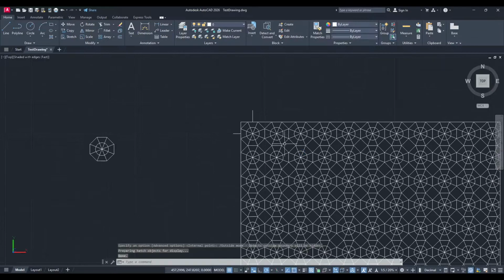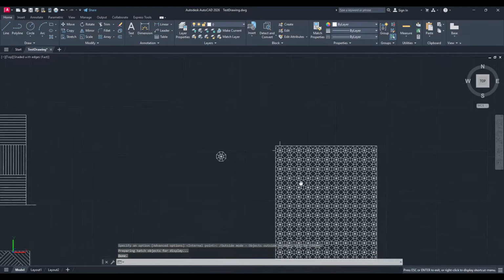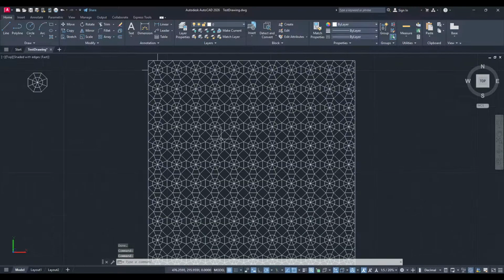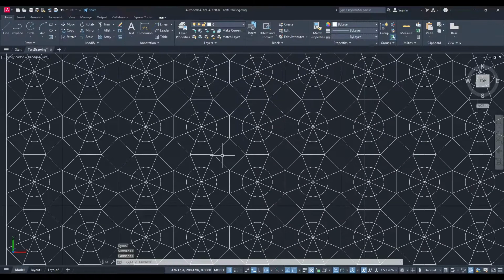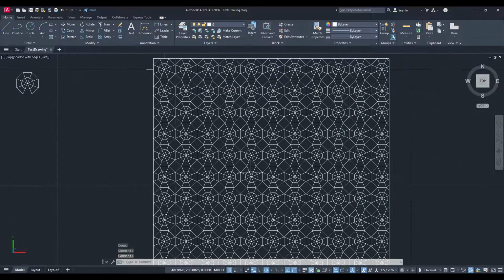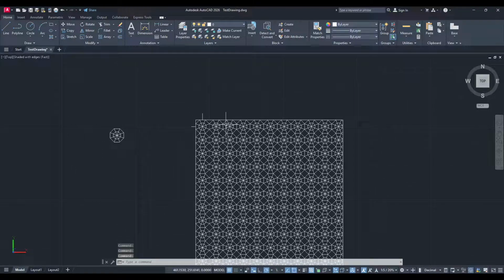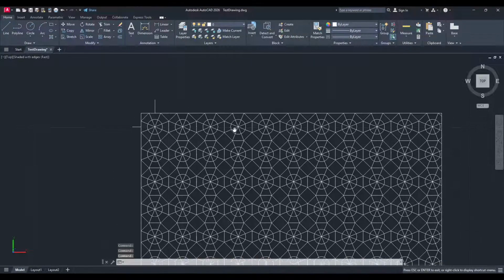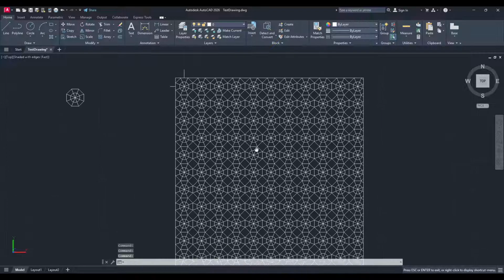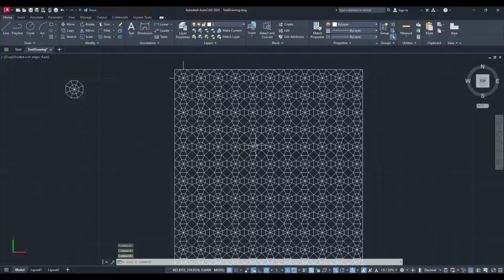This technique is a powerful way to add a creative flair to your projects and make them uniquely yours. And there you have it. You've successfully made your own hatch design in AutoCAD. Practice these steps and start experimenting with different patterns and ideas to enrich your AutoCAD projects.